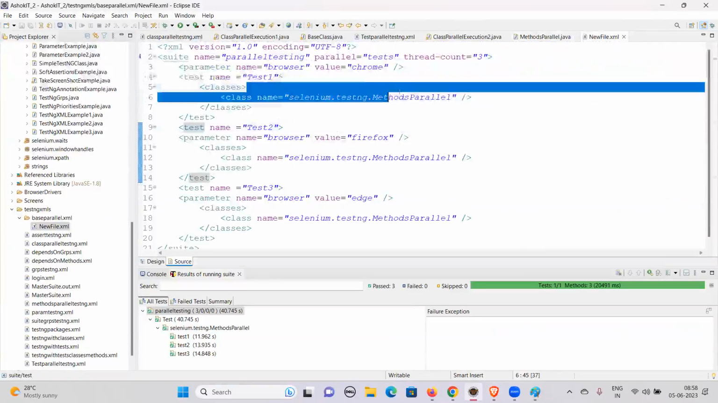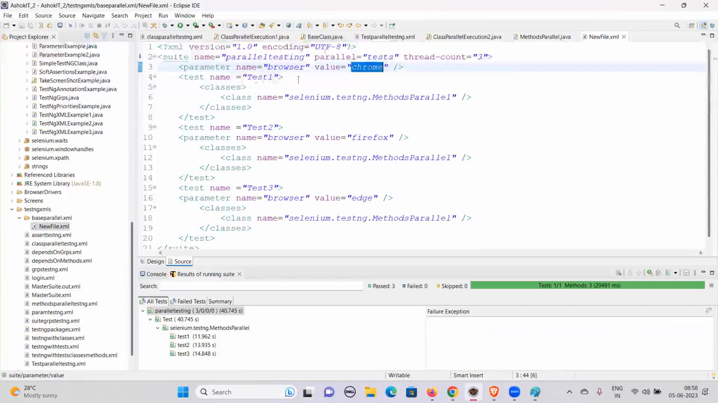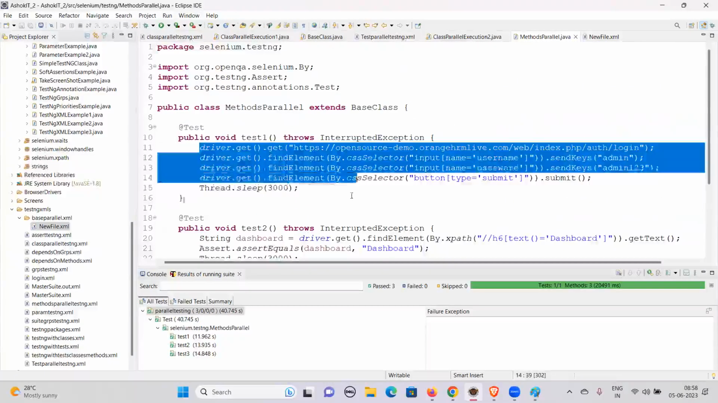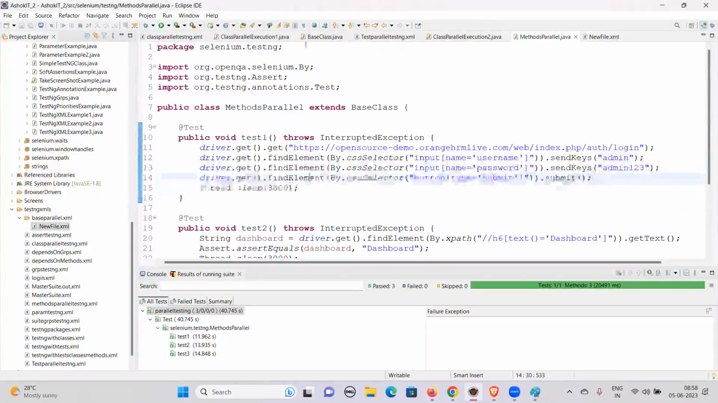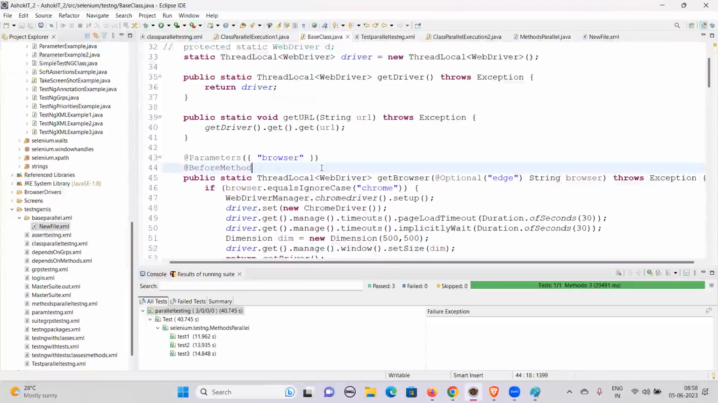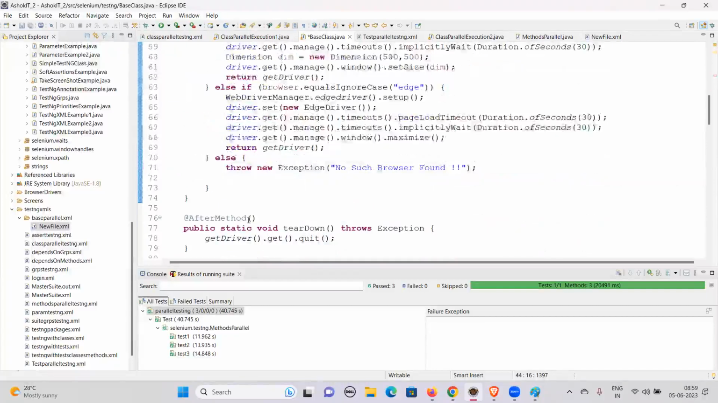So this should execute. First one, it should start with Chrome, or for anything like test one, test two, test three. So it has to execute in all three browsers. First it will log into this application, and we are changing it to before test and after test. Sorry, so here you can see I'm just changing it.